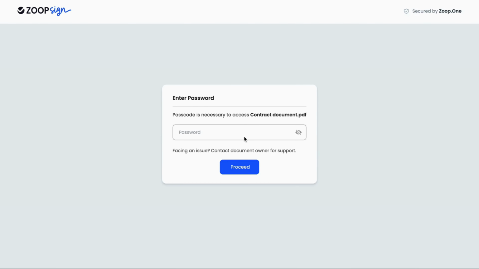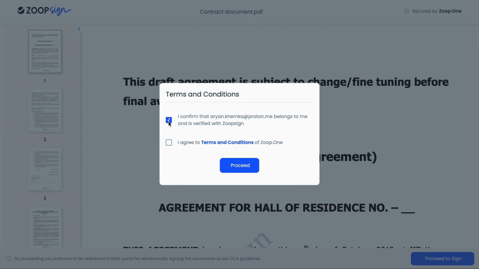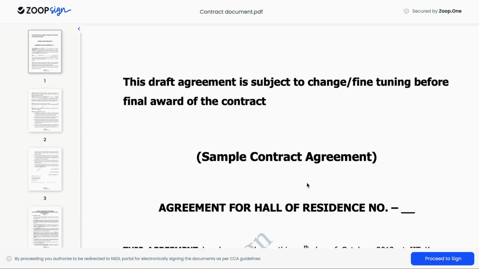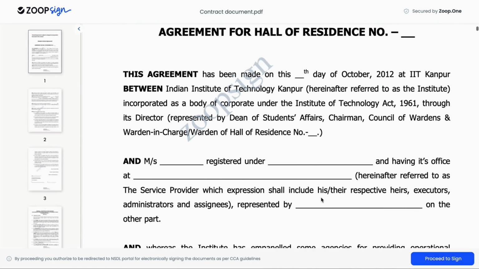So I'll just have to add the password which I had set earlier. I'll click on proceed. I'll just accept the terms. And this is the document that I have to sign, right? Now I'll click on proceed to eSign.